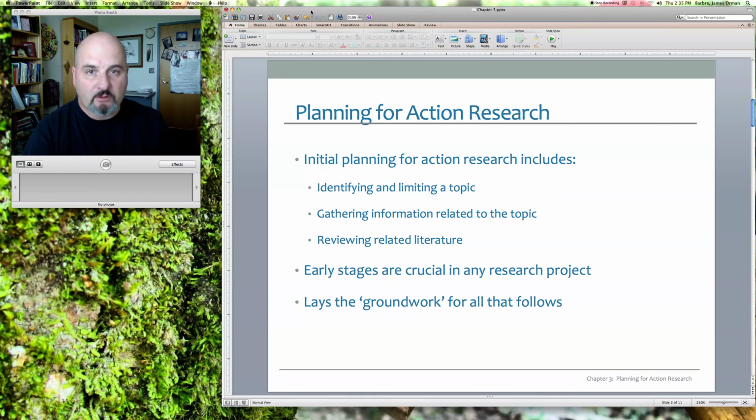Gather information related to this topic. Find out what has been done before. If it's been qualitative, if it's been quantitative, if you're in a rural setting and it's been done in an urban setting or a suburban setting, find those things out. Gather as much information as you can. The bullet down towards the bottom says it all. Okay, it is crucial. It is absolutely important, and this lays the framework for everything that comes after this.